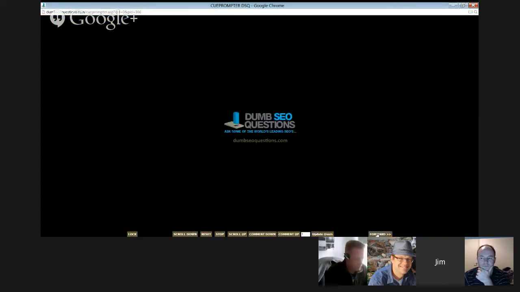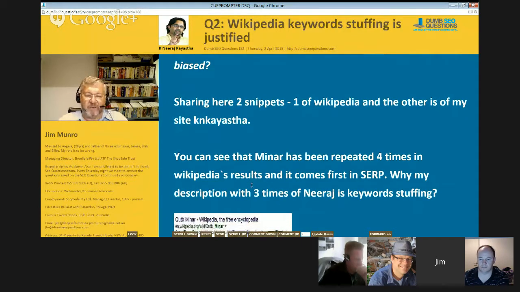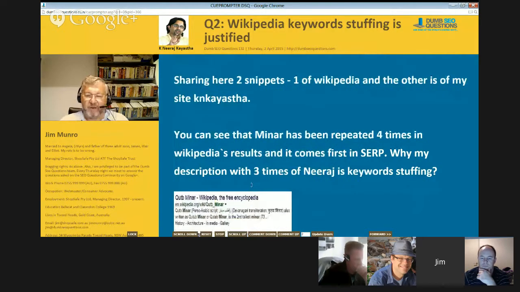Our next question is from Niraj Kayastha. It's titled Wikipedia Keyword Stuffing is Justified. So Wikipedia stuffing keywords is okay, but not mine. Is Google biased? I'm sharing here two snippets, one from Wikipedia and the other is of my own site, KNKayastha. You can see that Niraj has been repeated 4 times in Wikipedia's results. It comes first on a search engine results page. Why does my description with 3 times of Niraj count as keyword stuffing?